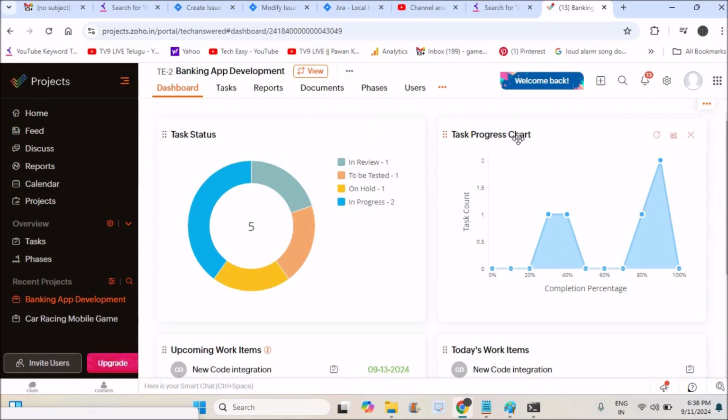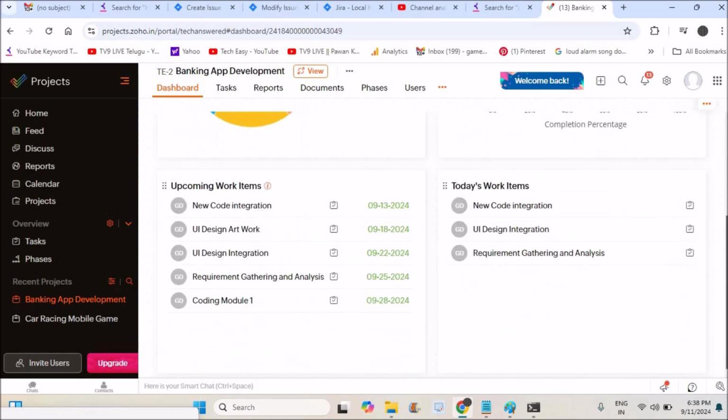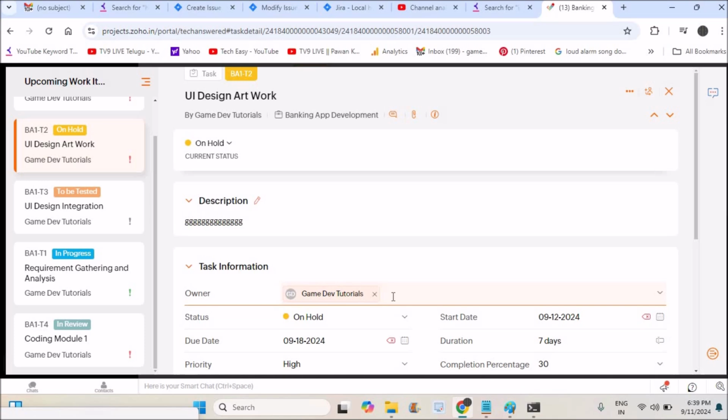See the task progress chart. This is 30%, 40%, and if the graph is really exponential, then I can consider the work is going well. So the dashboard customization, I really like it. For example, these are the upcoming work events. Everything here is in green, so not even a single task is due or behind. If there is any task in the due, meaning the end date is exceeded, then I can check this particular task and make a decision on it.